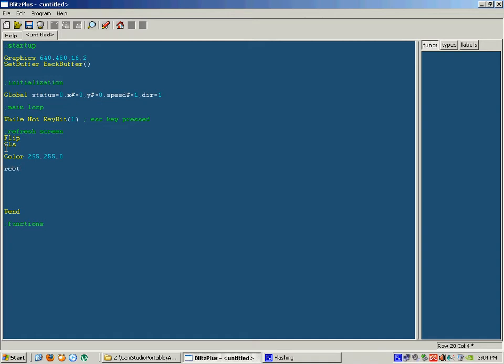We can use our rectangle command, and we have to specify the origin of the rectangle and the other end of the rectangle. So it's the top left hand corner and the bottom right hand corner, and we want it to cover the entire screen. We're going to put that, and we're going to put it equal to 0. So it's a rectangle around the whole screen.